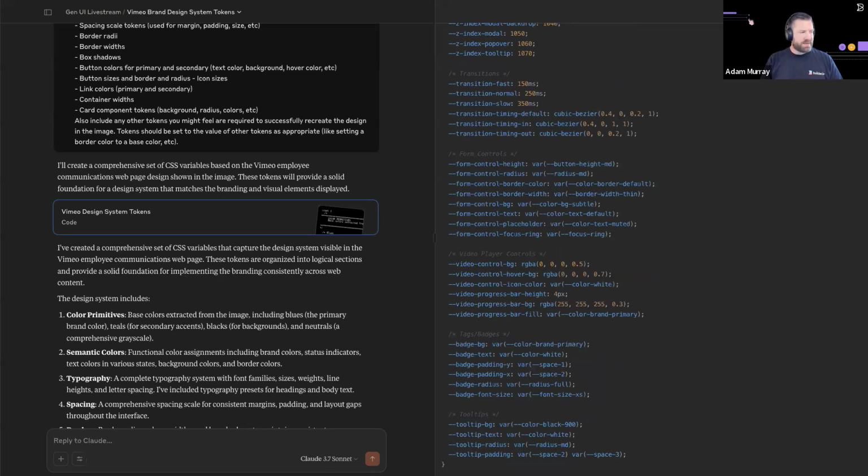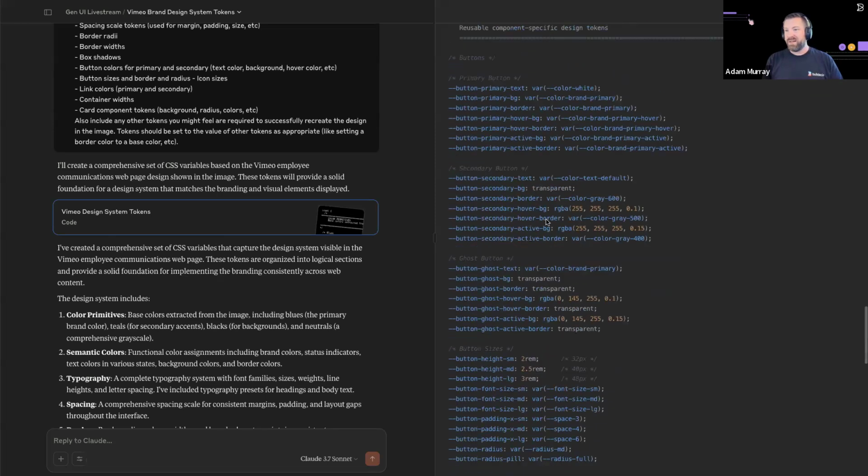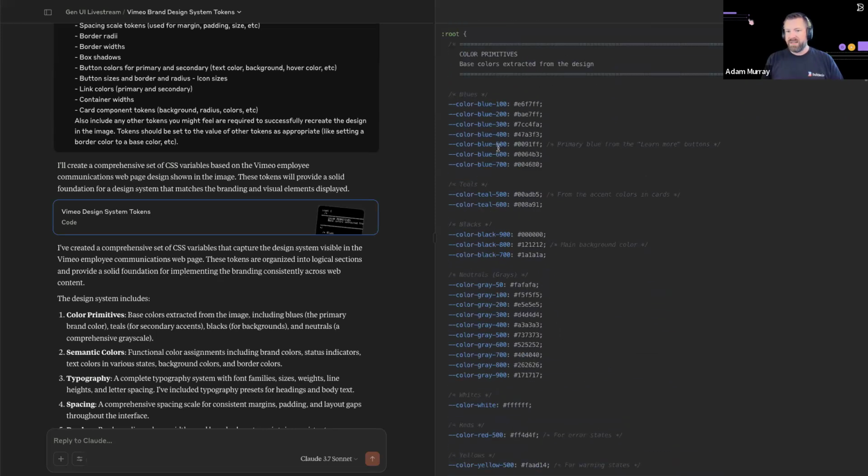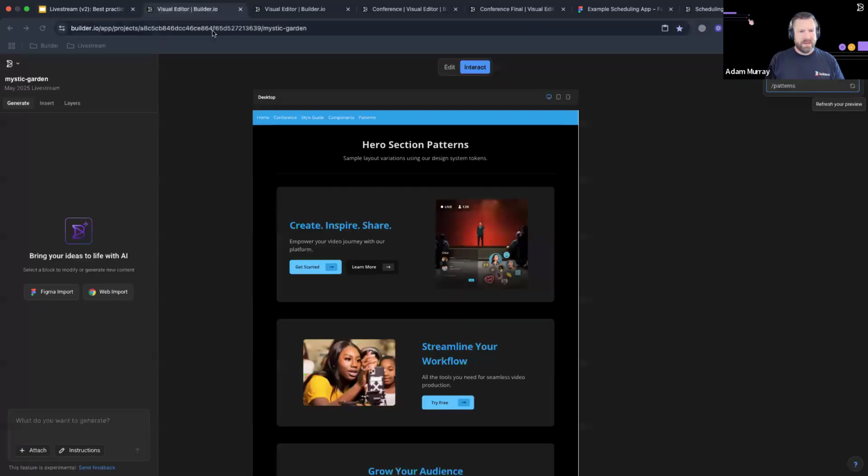All right, so what I want to do now is I'm going to open up Builder, and I'm going to take this design token system and generate my style guide, because right now, this is great and all, but in the essence of documentation, I want to make this very visual. So I'm going to copy this, and then I'm going to scoot over to Builder.